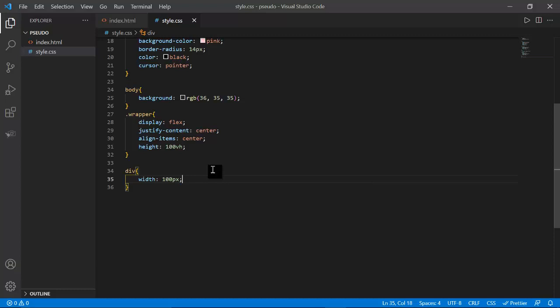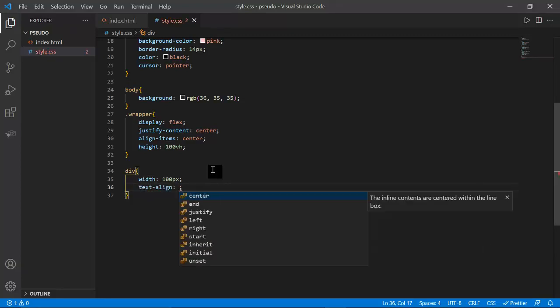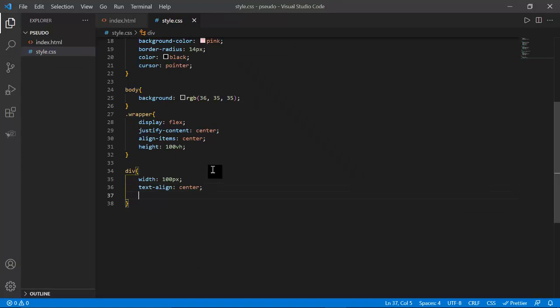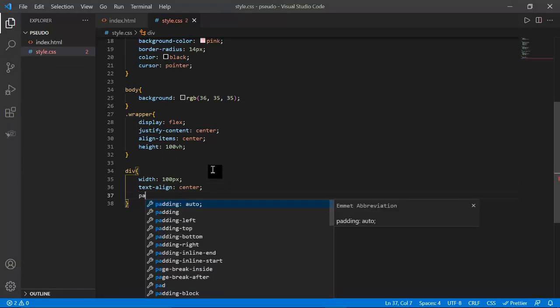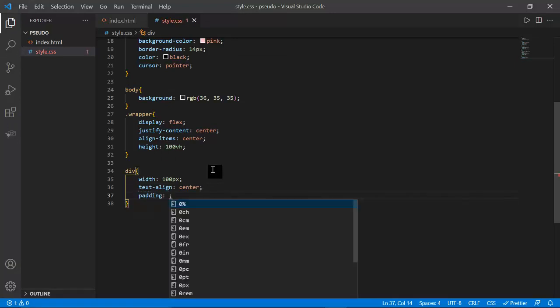Okay, so it won't take full space. And then I want the text to align center, and I want to set a padding here. I want to set a padding of 4 to 5 pixels. Okay, 4 pixels from top and bottom and 10 pixels from left and right.